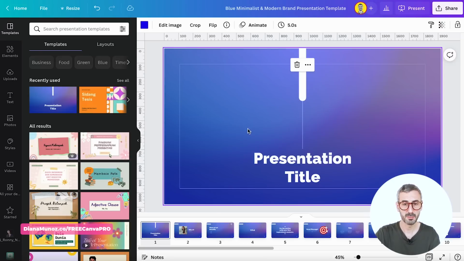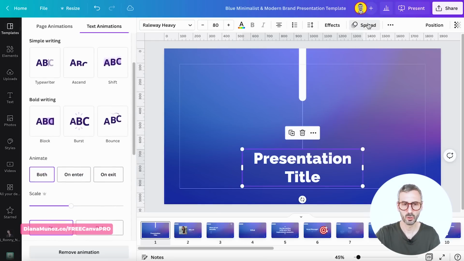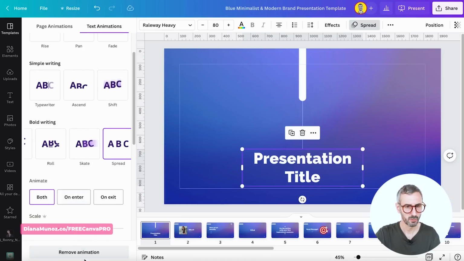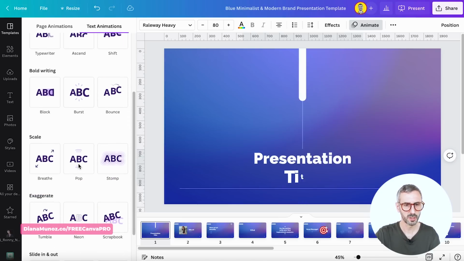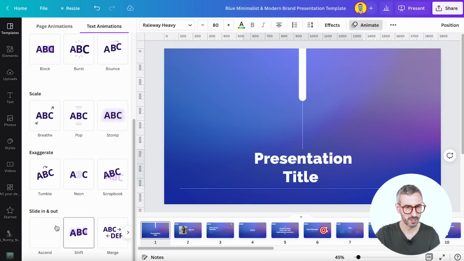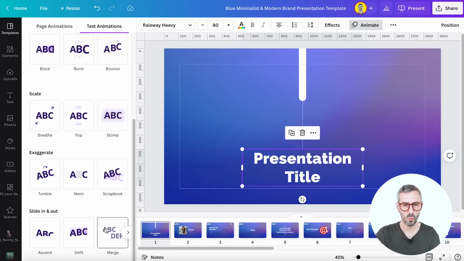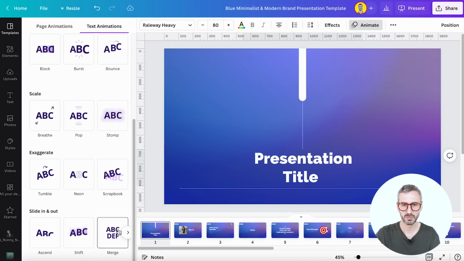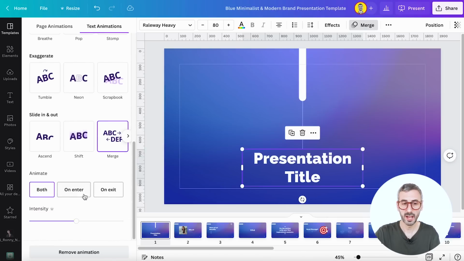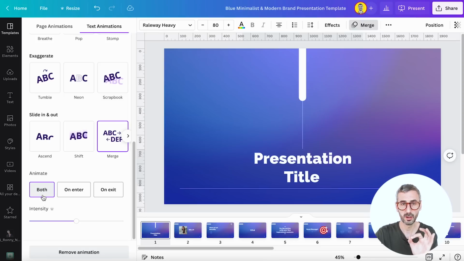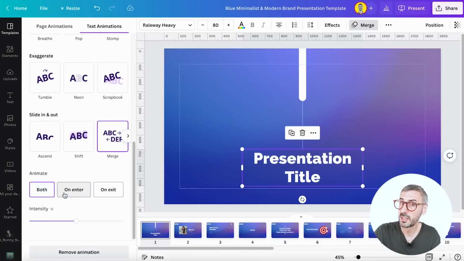Now, the second new animation, let me click on that text box again and go back to my menu right here. I'm gonna remove this animation. The second one is called merge, okay? So you'll have to scroll down in the slide in and out. Merge is this one. So you see you have one piece of text coming from one side, sliding from one side, and the other sliding from the other side. So I'm going to click on that one. Again, you will have a couple of settings to have more granular control over this new animation. So here, free users will be able to control if that new animation is on enter or on exit, and pro users could control the intensity of that feature.